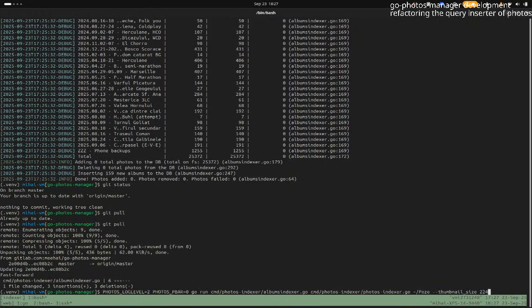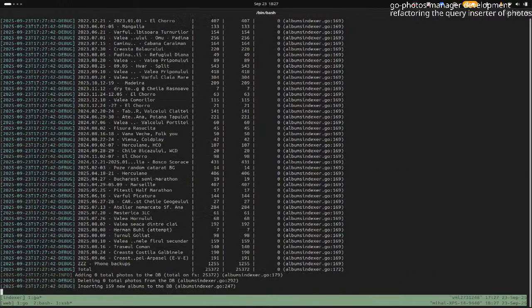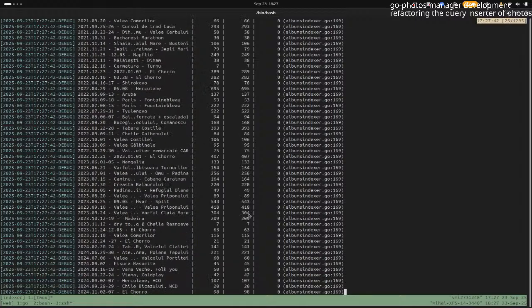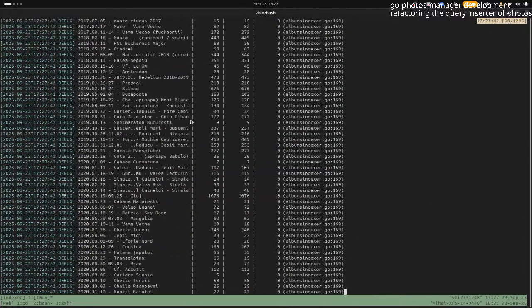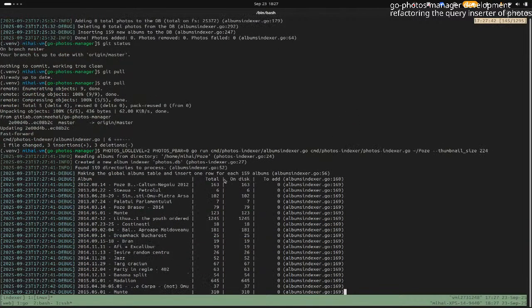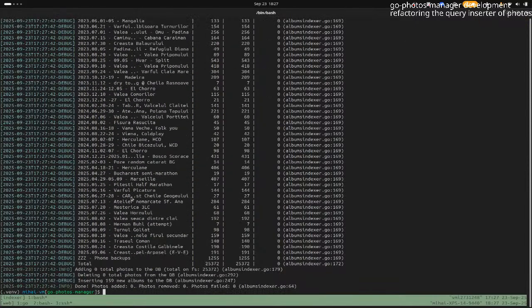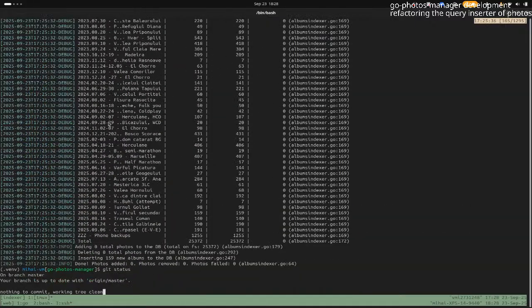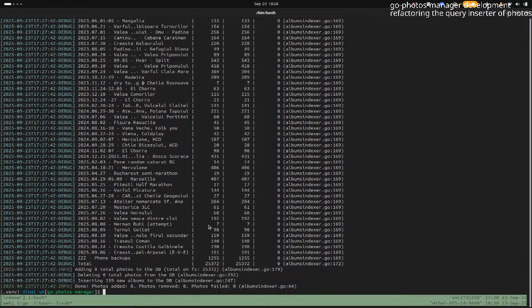Let's see. It's a bit more in your face for sure. So it's like smaller. Can read more of the album. That's nice. I think it's better this way. This one was a bit more condensed for sure. I think this one is fine.